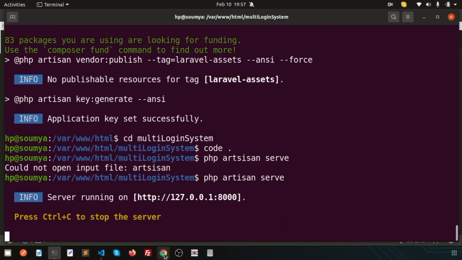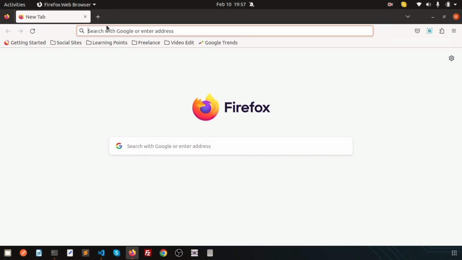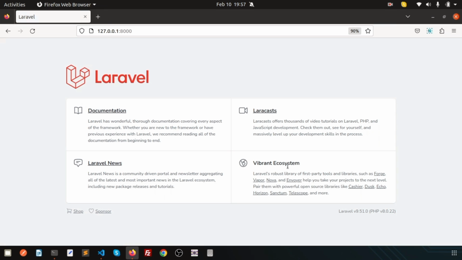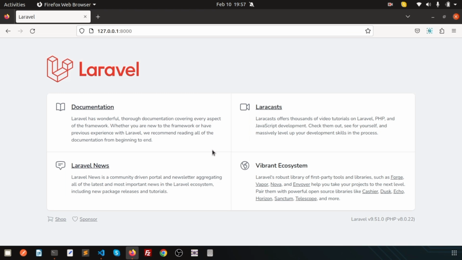So the application is started on this link, so just go and let's see 127.0.0.1, and here you can see the Laravel version and my PHP version, that is 8.0.22. Okay, so the application is started.